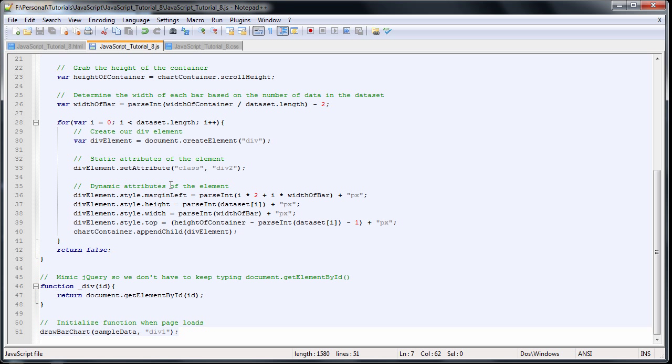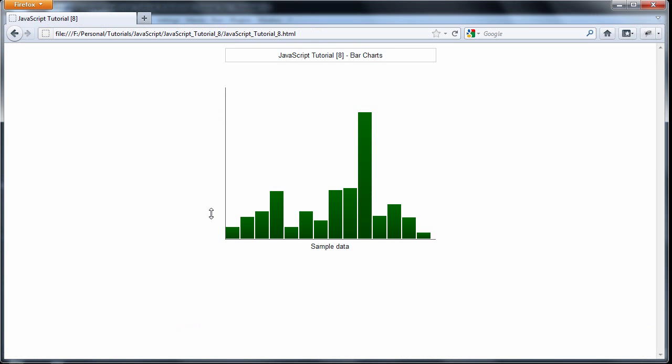Now here's where the dynamic attributes come in. For the margin left, we take the width of the bar. How did we get the width of the bar? It's right here: determine the width of each bar based on the number of data in the set. If you notice, when we added more data, the width of the bar got skinnier. And if we reduce the number of these, then it will get bigger.